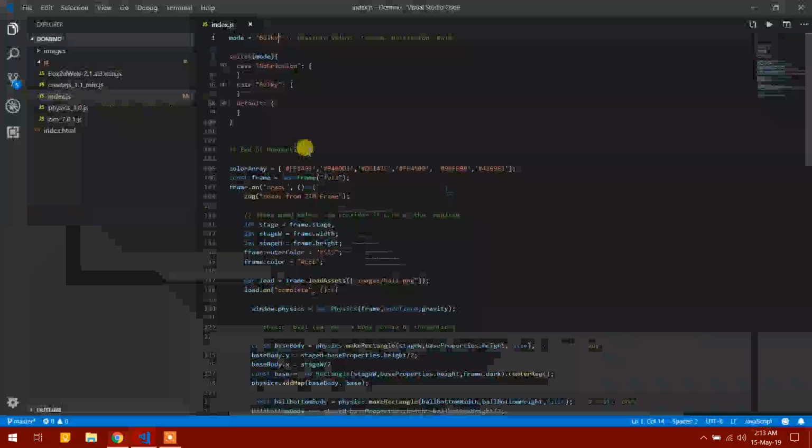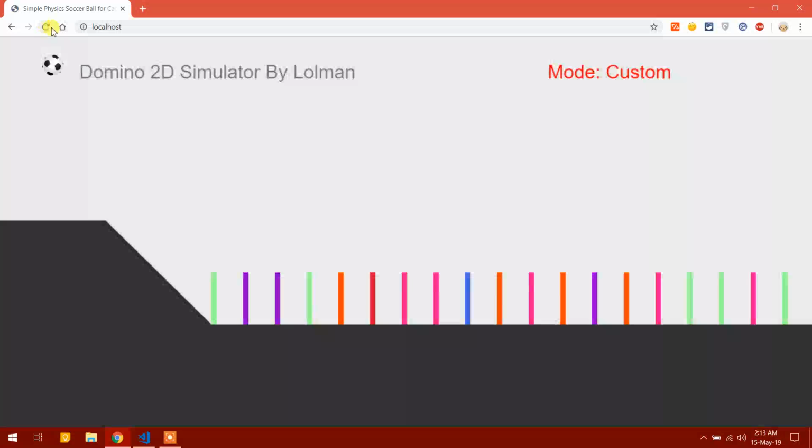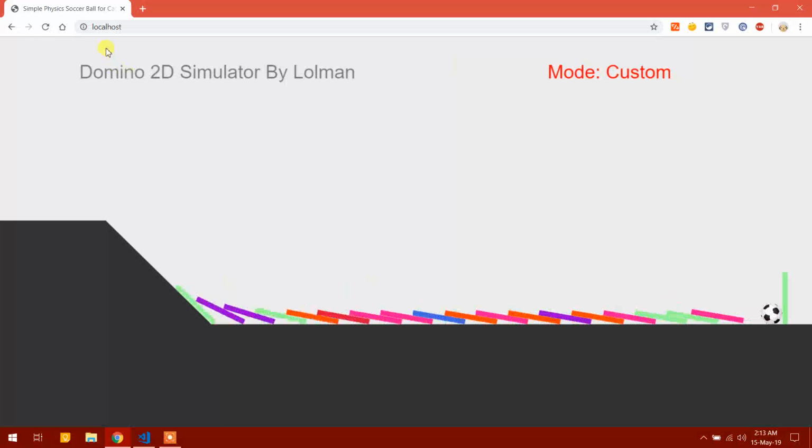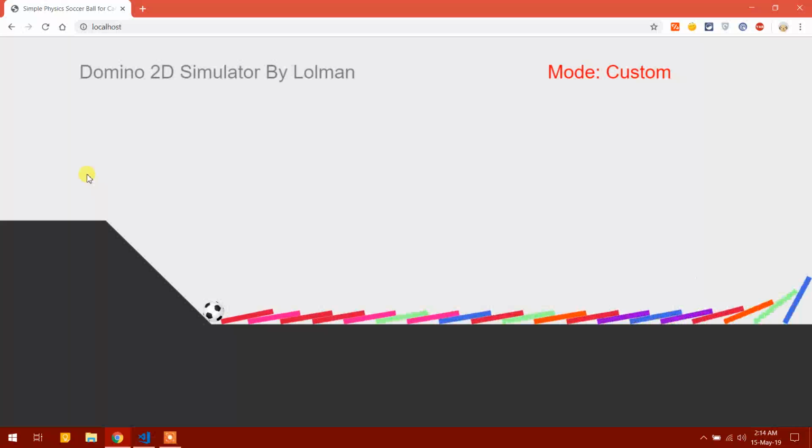Okay, what's next? The next mode is custom. In this custom mode, you can make whatever changes you want. So this is the custom mode. This has friction and everything you can see. In this custom mode you can customize almost everything.